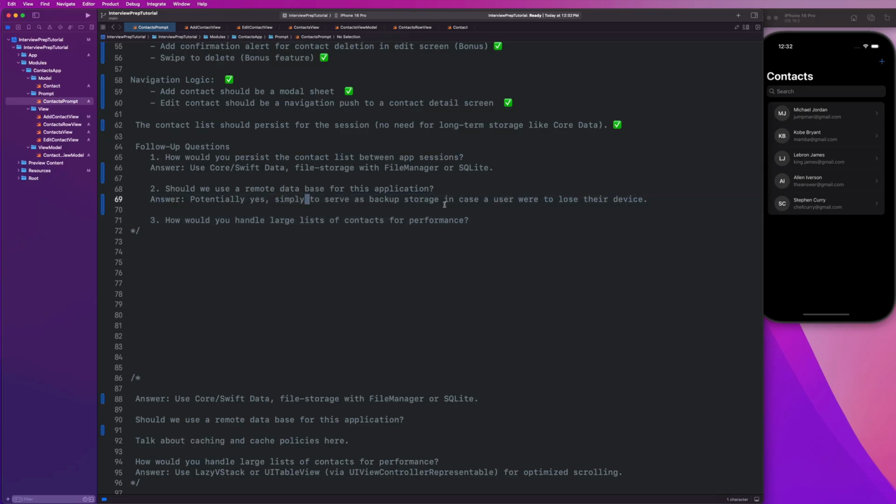And we could make sure that we just periodically save the information once a day, once a week, something like that, and back it up to our remote database just so that the user doesn't lose their data in case of weird things happening, like losing their phone or getting it stolen or whatever.